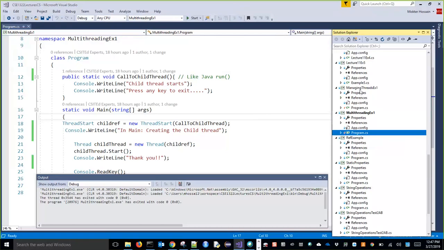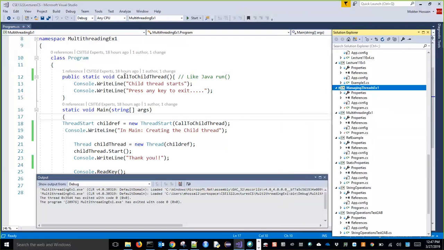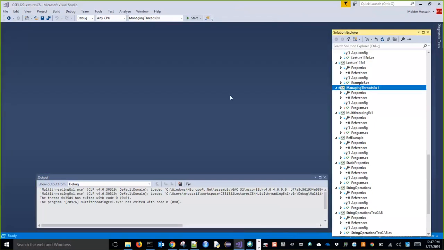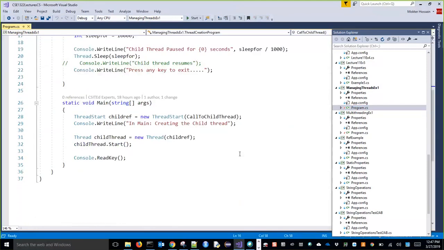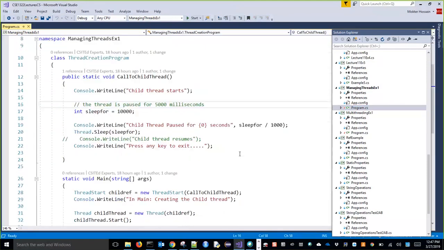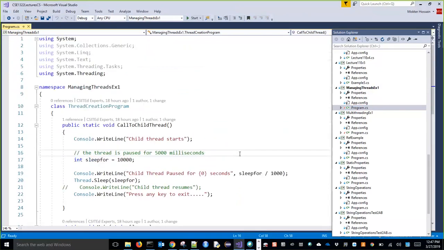Okay, so let us go to our next project, called managing threads, example 1. This program has a few methods to control a thread, at least one method. I see the sleep method.